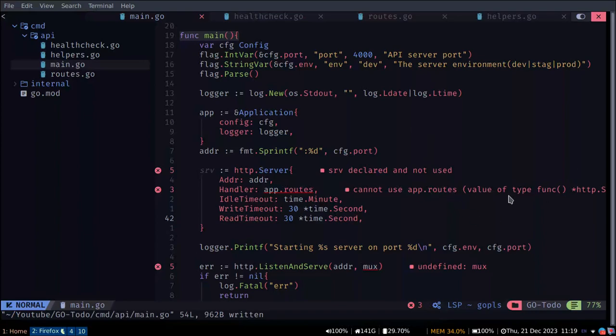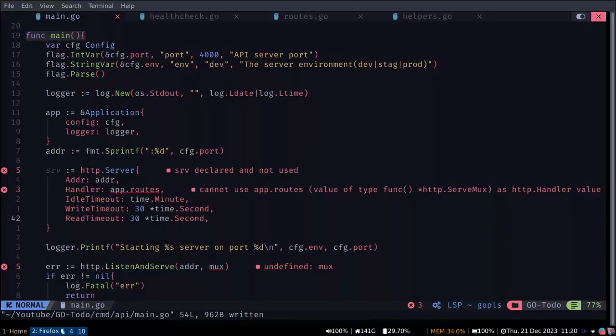Cannot use app.routes. Let me see. Where is this coming from? Okay, this is weird. Let's see. Let me write this, and I'm going to come back in a minute.